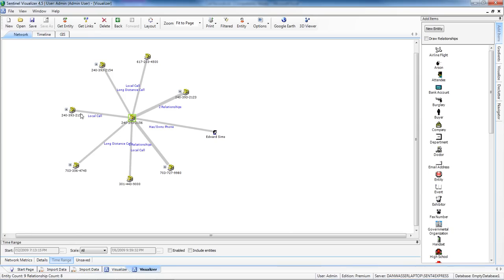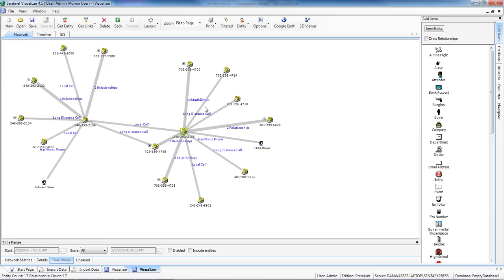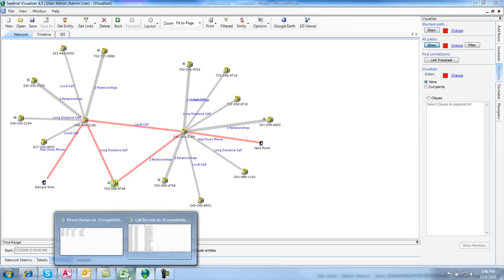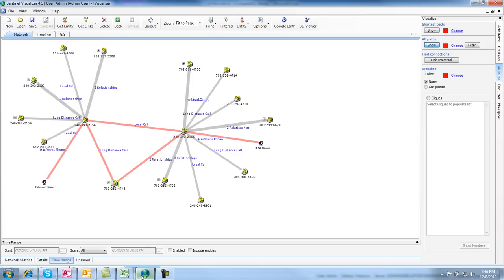So when I go back to the visualizer, and if I expand on one of these phone numbers, I can now redraw my network and see not only that Ed, if I used my shortest path tool, called Jane, so Ed owns this phone, made a local call to this phone, which is owned by Jane. But if I use my all paths tool, I can see they both called this phone number. And there's just no way you could have discovered that relationship by looking at this list of phone calls. That's what data visualization is.